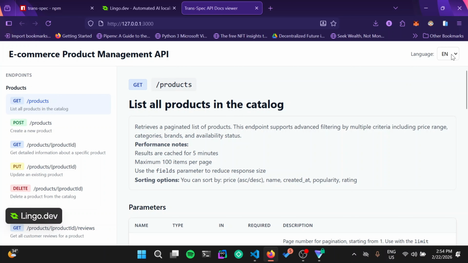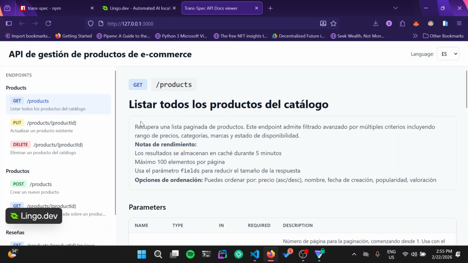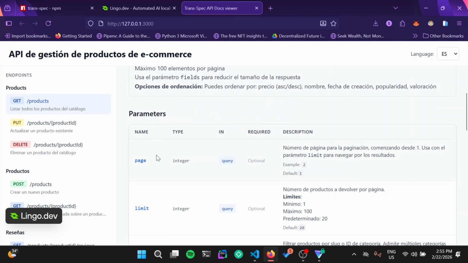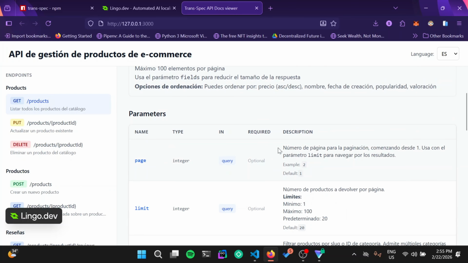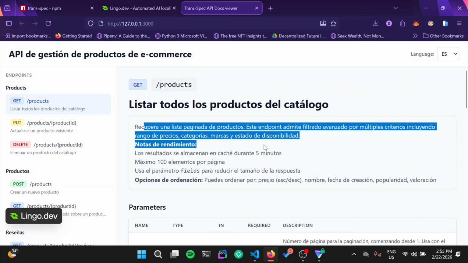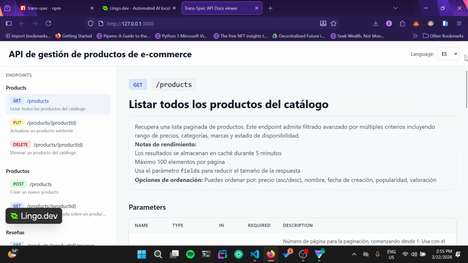So over here, there's a language switcher that allows you to switch between the different languages you've translated to. And you'll notice that in the translated version of your specification, things like URL endpoints or parameter names remain unchanged. Everything specific to API lingo remains unchanged. However, things like descriptions and explanations have been properly translated.